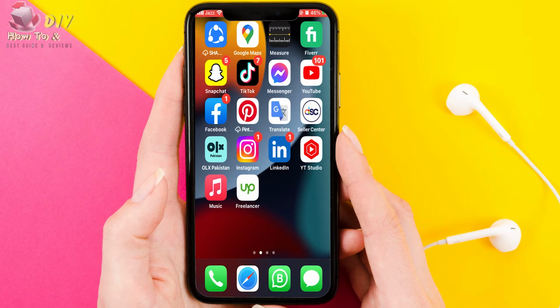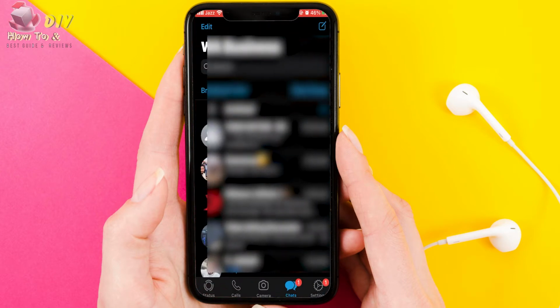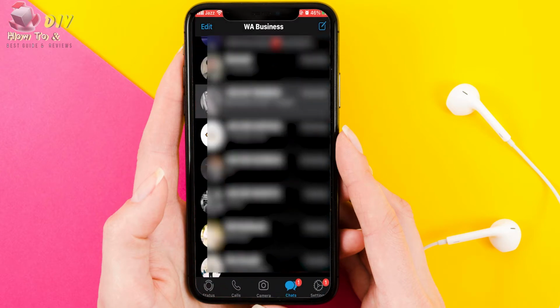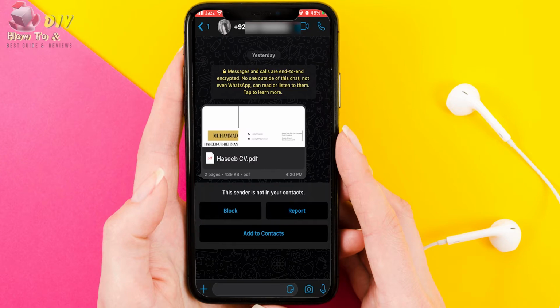First step is open the WhatsApp app on your mobile device. Then open a chat with the contact. Then tap the name of the contact or number.